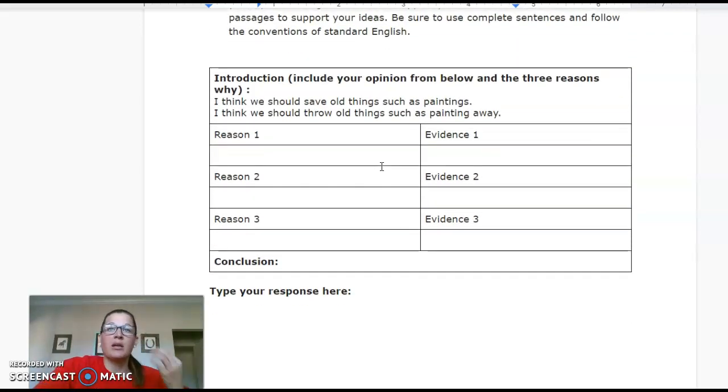Okay, so I've created another box chart for you. You're going to start by restating your opinion and then basically just giving the three reasons, real general. Okay, either your opinion will be, I think we should save old things such as paintings, or I think we should throw old things such as paintings away. Okay, you'll give your reason one here, and then evidence one. Okay, reason two, evidence two. Reason three, evidence three. If you have more reasons and more evidences, you can always add to the chart.